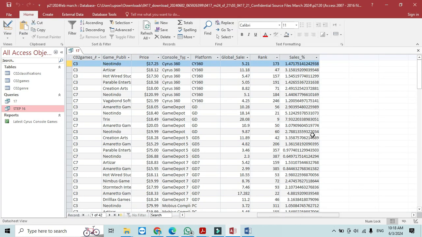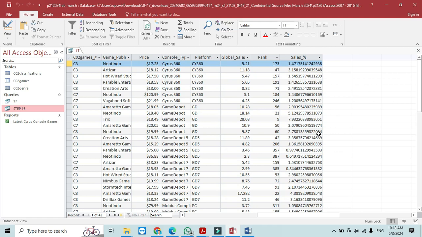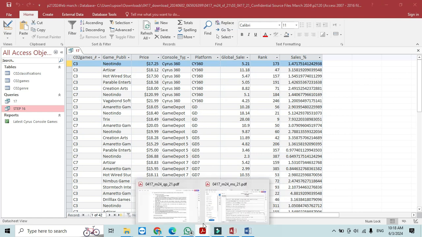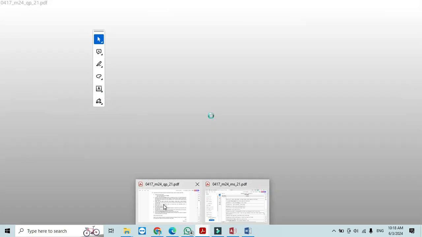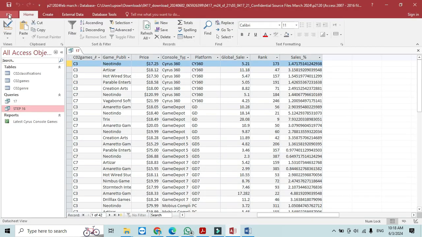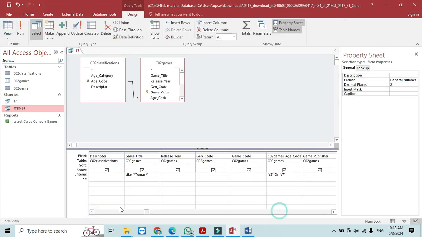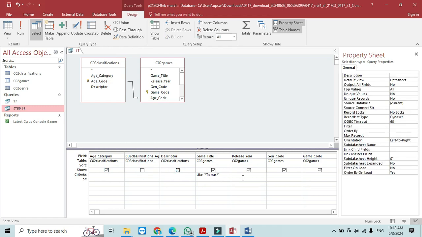So while you are producing the report, you can do this, I guess. Yeah, fine. Moving forward to the next part, as I mentioned, show only the field generation title, age category. So let's go to design view, and as before, we can just uncheck those which are not required.